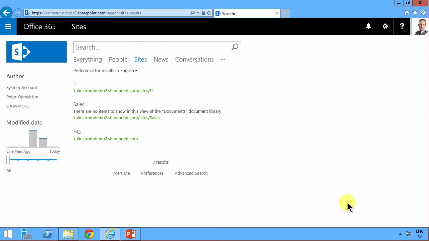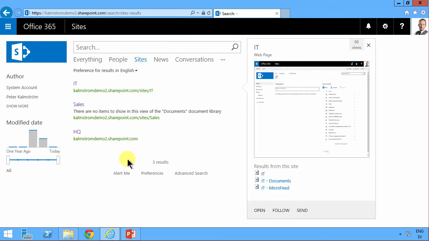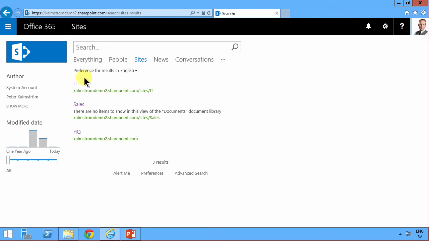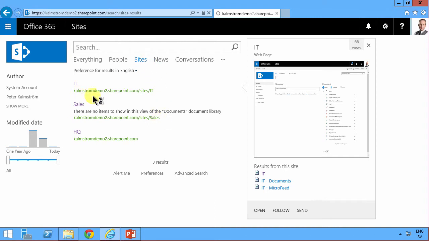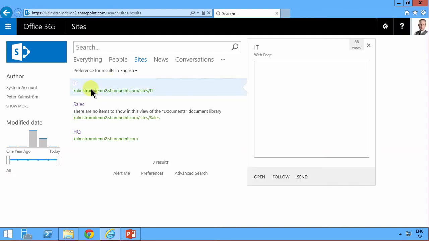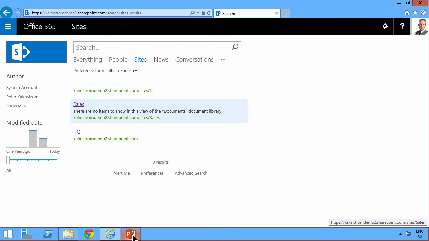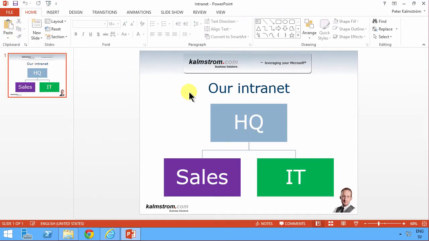In this demonstration, I'll continue working on the sites search vertical that I've created here in my search center. And as you see, I have the list of my existing sites here, but I also want to have a clickable image of my most important site collections here. I'm going to use this that I've created in PowerPoint.